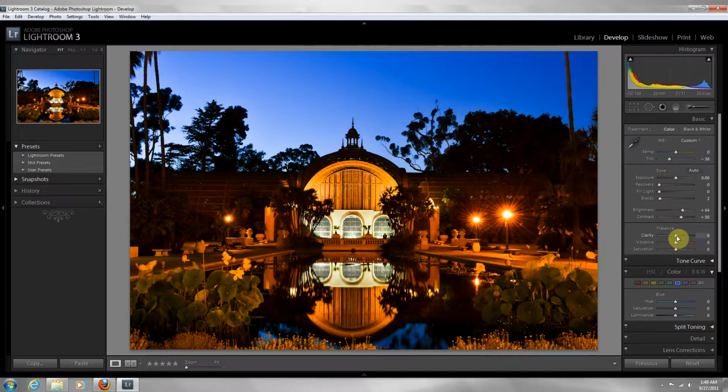Clarity, just to make it a little bit sharper, somewhere around 20. 24 is fine too. I'll leave it at that. All right, so we got the clarity. I'm going to increase the vibrance.